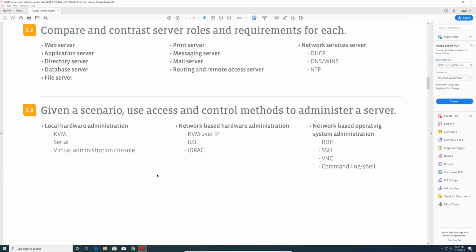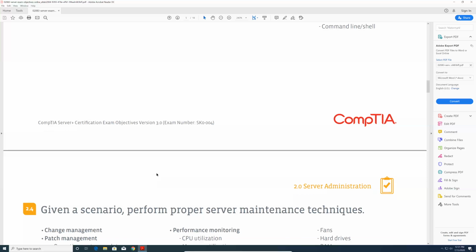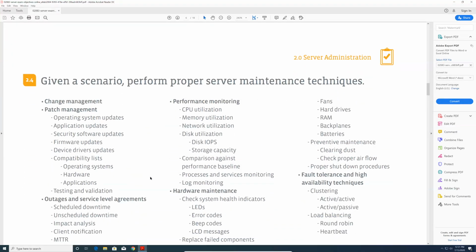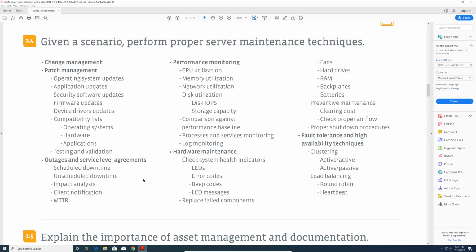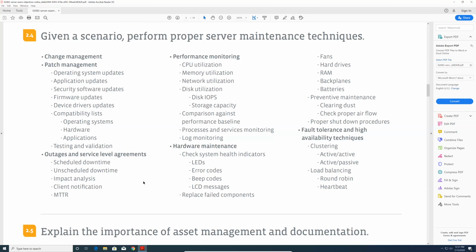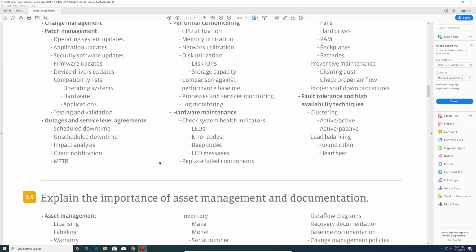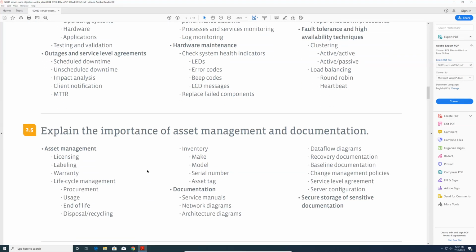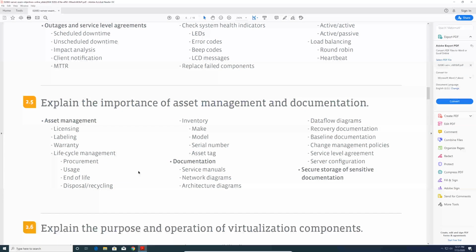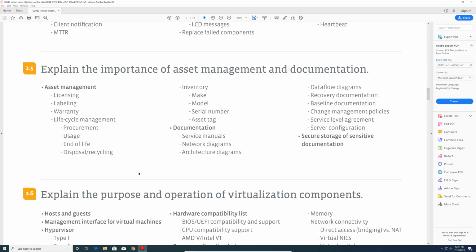It's going to want you to know about web servers, directory servers, file servers, database servers. So keep that in mind as well. If you go through, it's going to want you to know how to use performance monitoring. It's going to want you to know fault tolerance for clustering, active-active and active-passive, and all that stuff. And it's going to want you to understand asset management, the licensing, the labeling, recycle management, end of life.